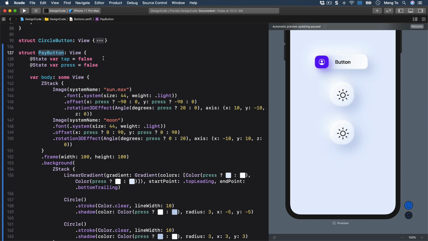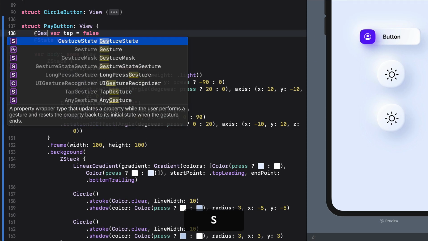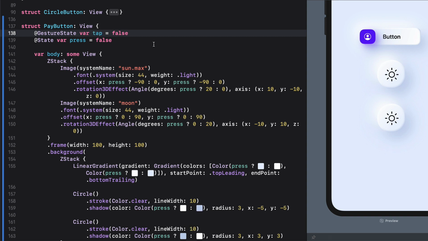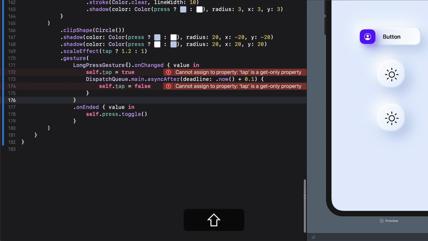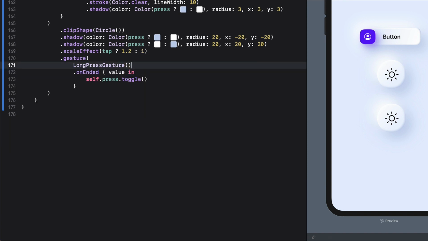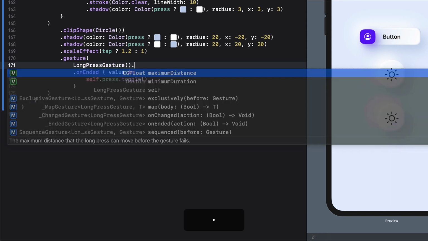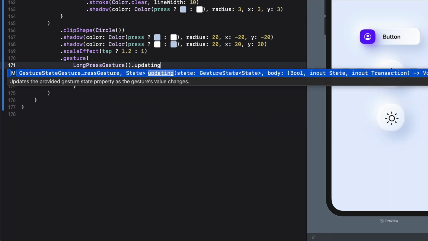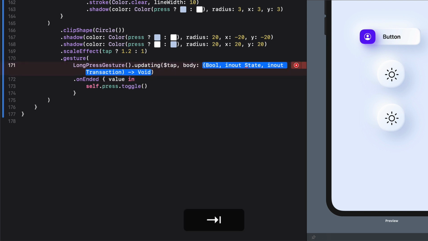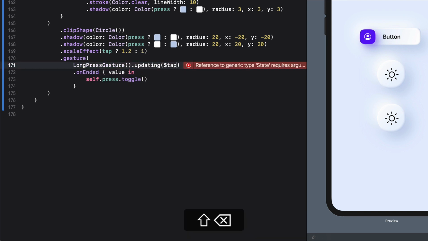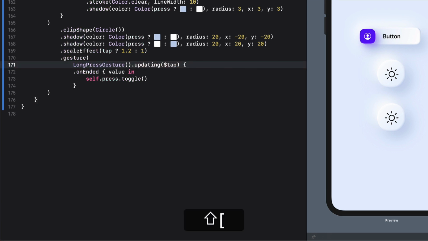The first thing we're gonna need to do is to change the state that is called tap. We're gonna change that into a gesture state instead. Then I'm gonna scroll down to the gesture and I'm going to remove the unchanged event because we're gonna use a different one. The one we're gonna use is called dot updating. And you can press enter using the auto completion. And for the state, we're gonna use $tap. Then press tab. And for the body, we can just delete it. And after the parentheses, we're gonna do curly braces, enter.